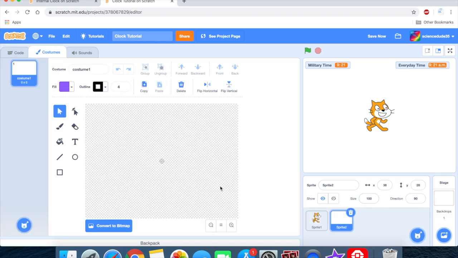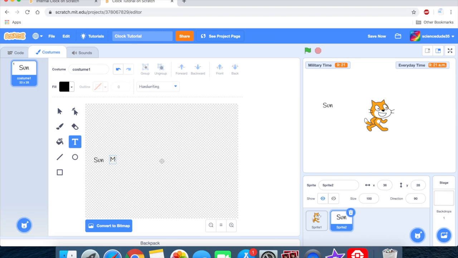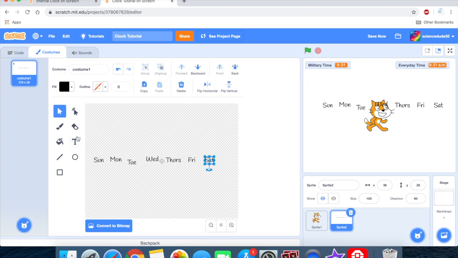Well, we basically just make a new sprite, and then we write all the days of the week out. Sunday, Monday, Tuesday, Wednesday, Thursday, Friday, which is today, hooray, it's a Friday, and Saturday. Alright, now we can align them. I'm actually a bit of a perfectionist, so I need them to be perfectly aligned. And it's pretty nice. Yep, that's pretty good.